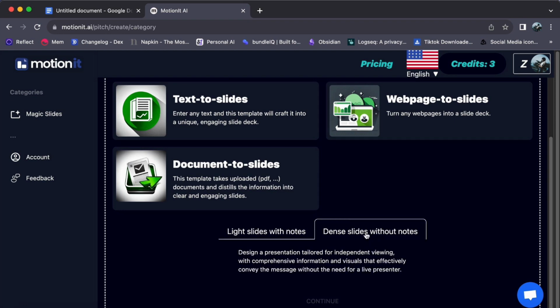While dense slides without notes is perfect for creating presentations tailored for independent viewing. With this option, you can design slides that contain comprehensive information and visuals, effectively conveying your message without the need for a live presenter. This is ideal for documents and presentations that may be consumed at the viewer's own pace.